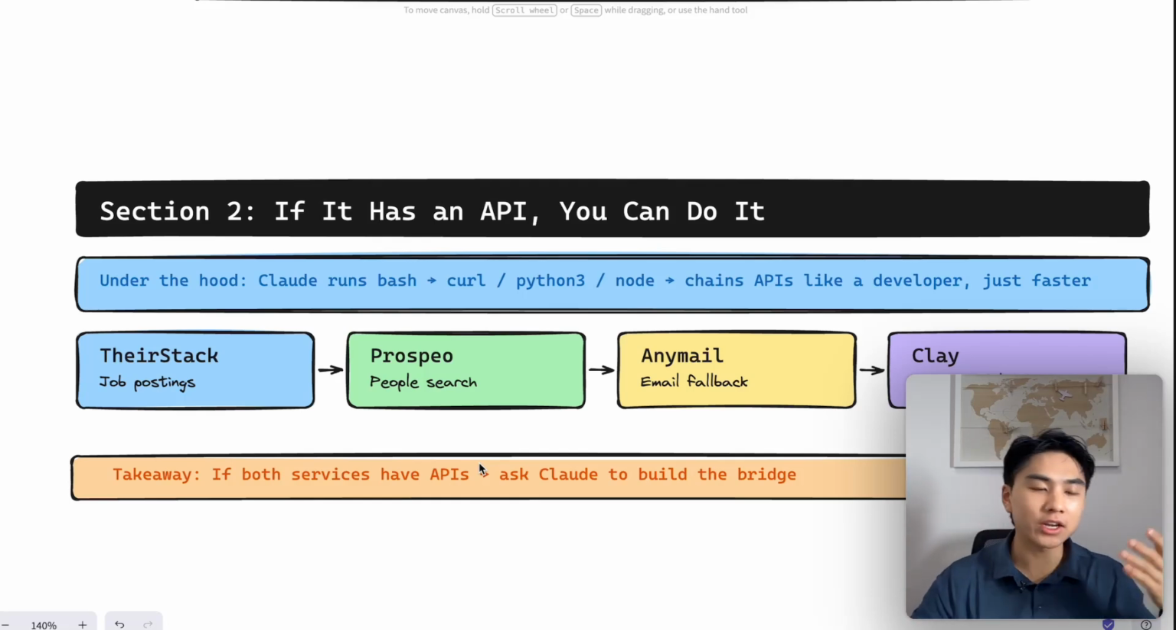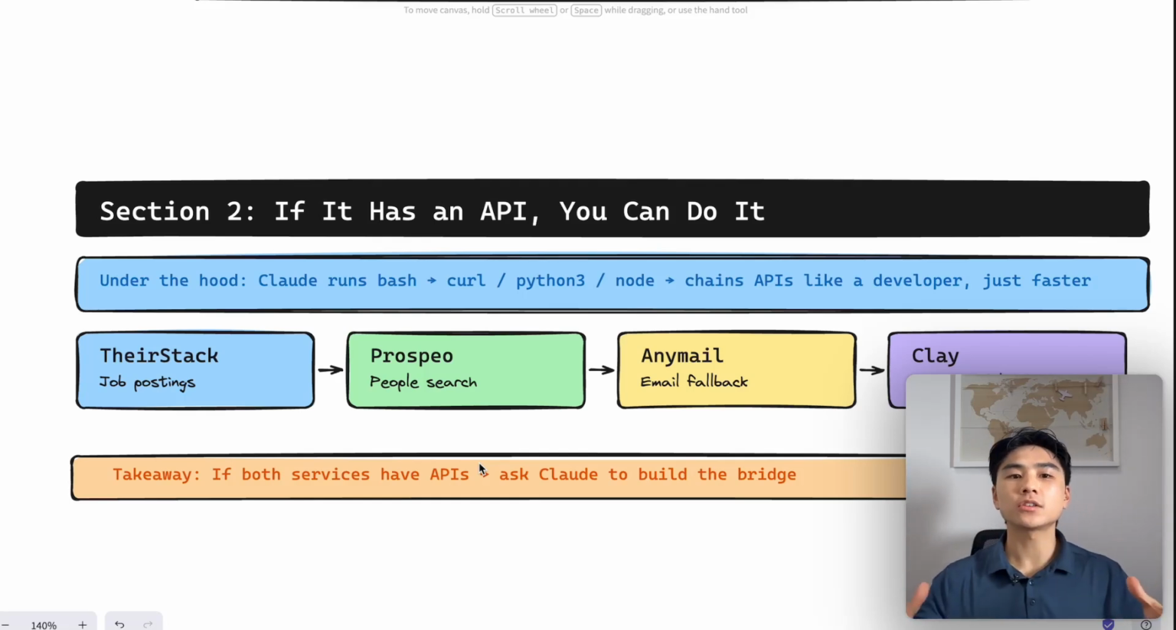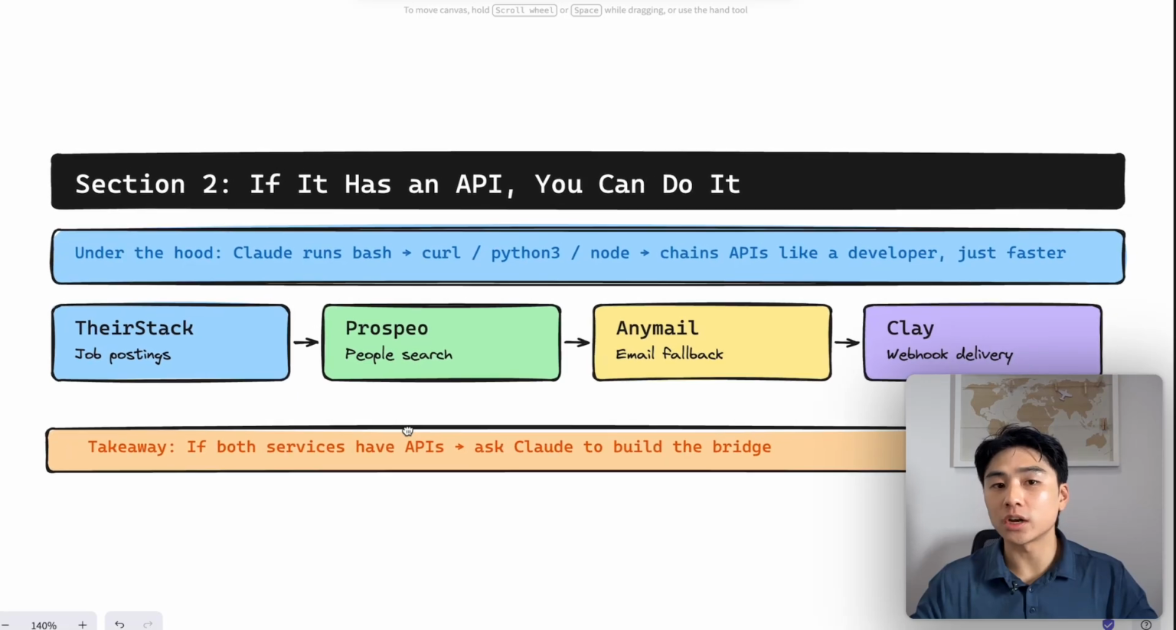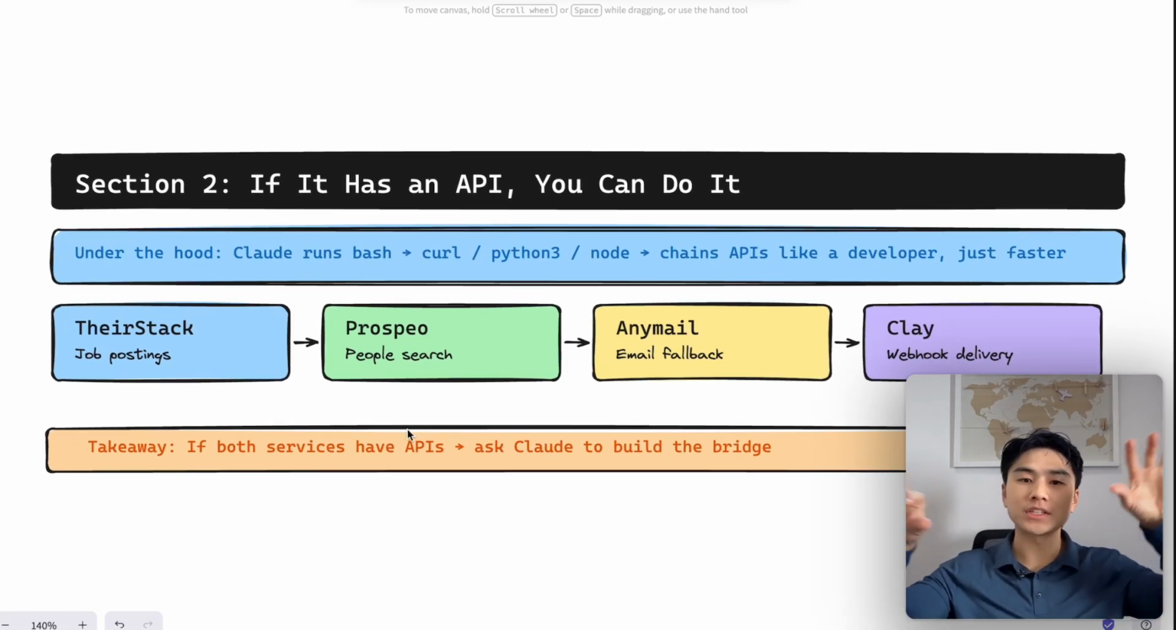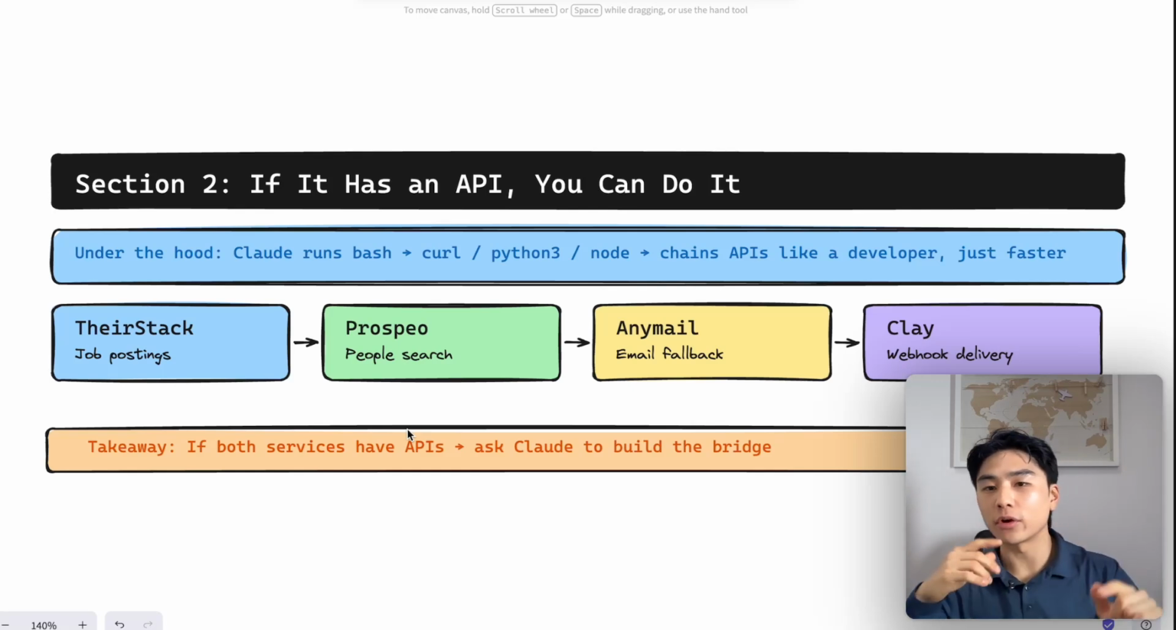Section 2 is that if you are considering what is possible with Claude and you're thinking, can I automate this? Can I do this? My answer is, if you can do it on a computer, yes. But specifically with Claude Code, if you want it done very reliably, if it has an API, you can do it. Because that's what Claude is doing on the back end of all of these things, it's orchestrating all of these APIs from different softwares together.